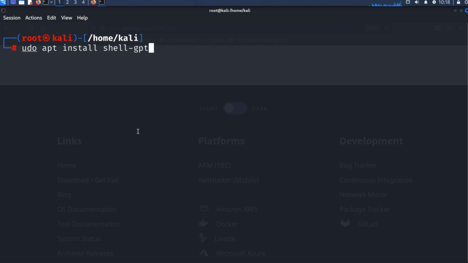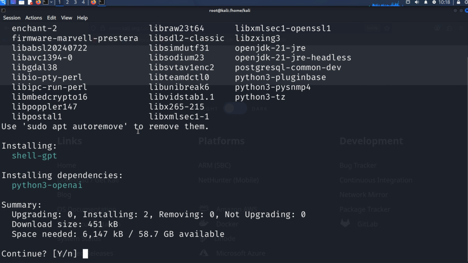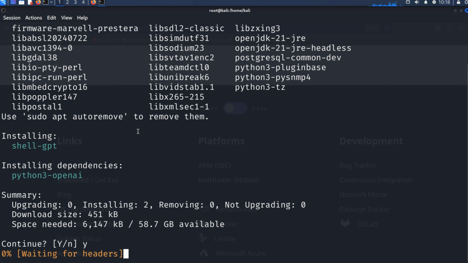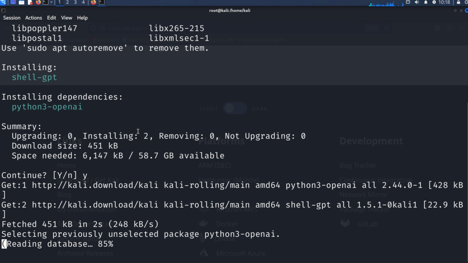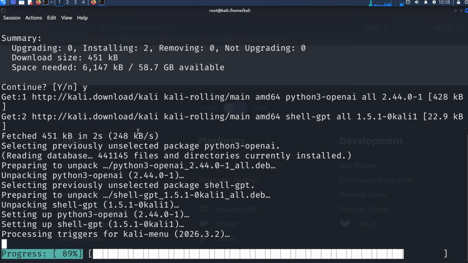minutes to syntax lookups. The security community has strong opinions about AI and hacking workflows. Those opinions are worth having. But this tool is officially in Kali now, which tells you something about where the discipline is heading.